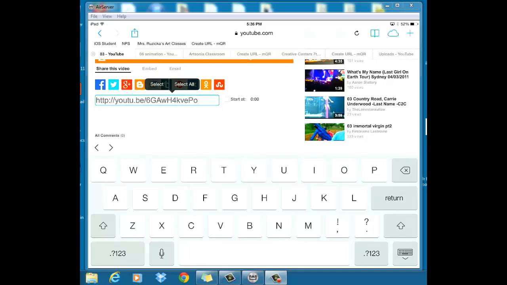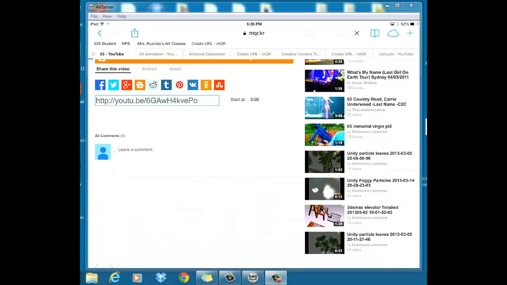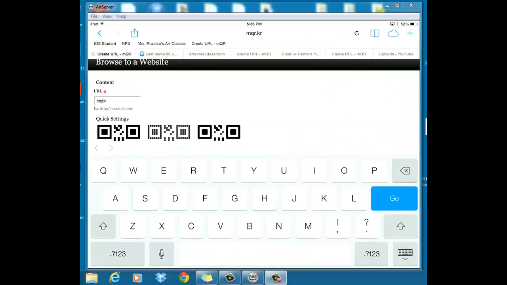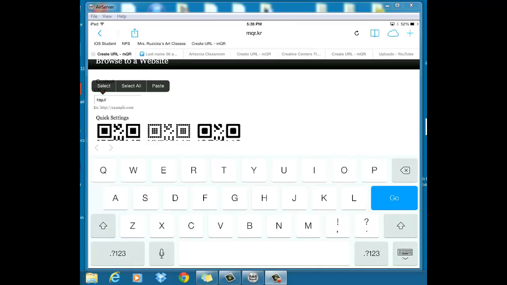Tap and hold. Select all. If it's not highlighted, copy. Then you're going to go back to Safari and go to the QR code maker and get rid of the HTTP backslash and paste in your URL that you got of your movie.